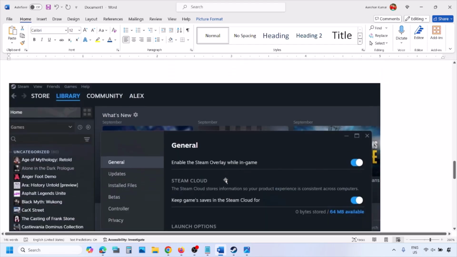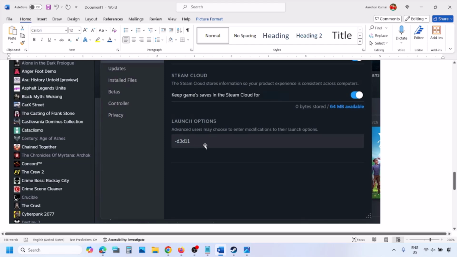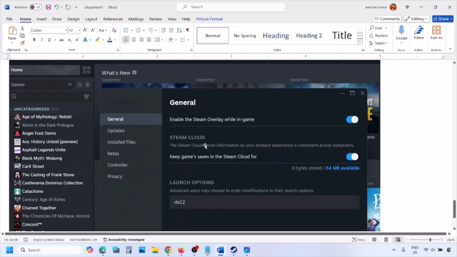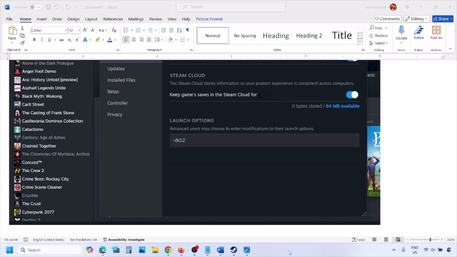If that does not work, then this time you can type in -D3D11 and then check. Still not working. This time you can type in -DX12 and then launch the game and then check.